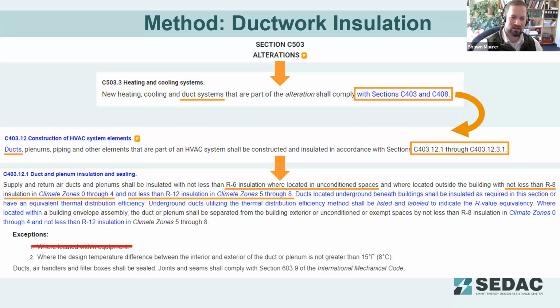As far as do any exceptions apply to this ductwork, it is outside the equipment, so that exception doesn't apply. The temperature difference is going to be greater than 15 degrees because it's conditioned air ductwork in the outdoor environment. At your design conditions, for certain, you're going to be greater than a 15-degree differential. So neither of those exceptions apply. You do have to insulate that exterior ductwork.